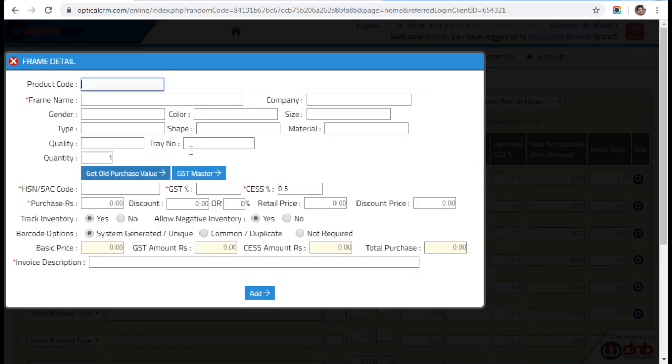You can purchase products with all the parameters here, and it's not mandatory. Again, as I said, this is customizable. So if you are not following quality, or if you're not following type, you don't need color, or you don't need material, then you can disable these parameters from your admin setting, your master setting.